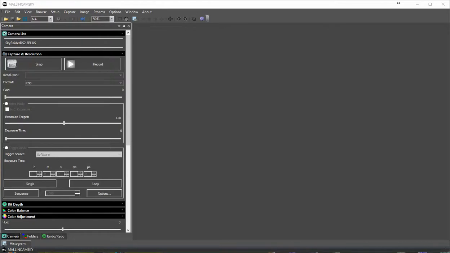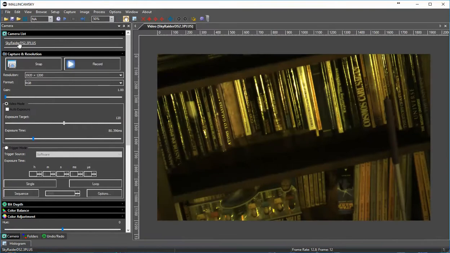In this video, I hope to show how to set up the DS2.3 Plus. I've plugged in the camera to a USB 3 port of my computer. The camera is listed. Click on it and the program starts. I'm using a 50mm lens set at f1.4, and I'm aiming at the bookshelf across the room.